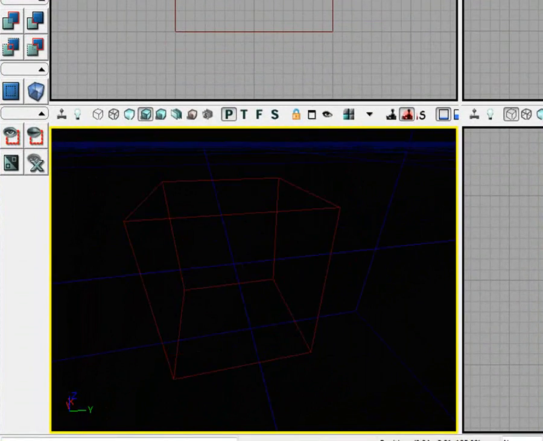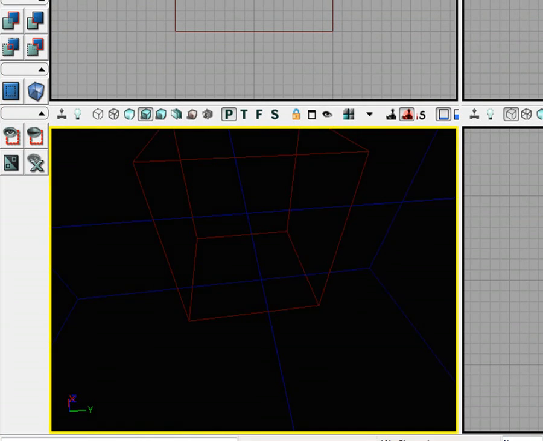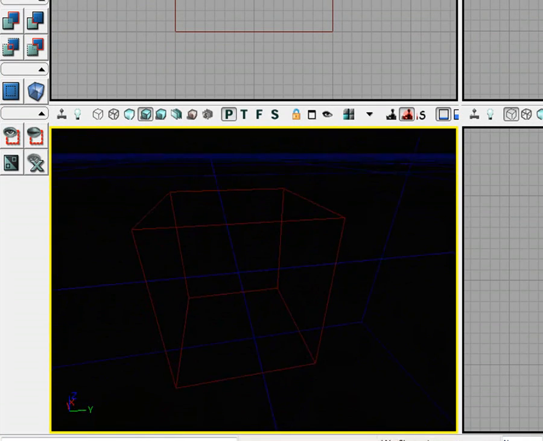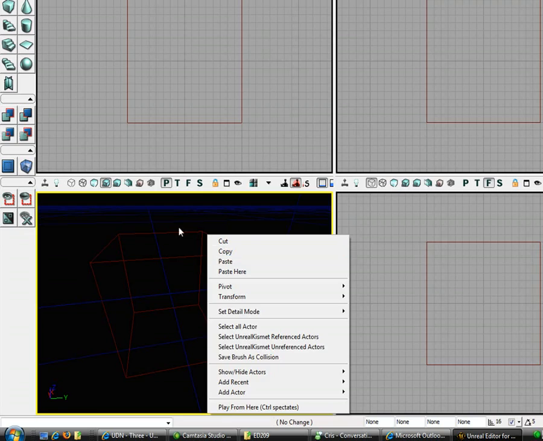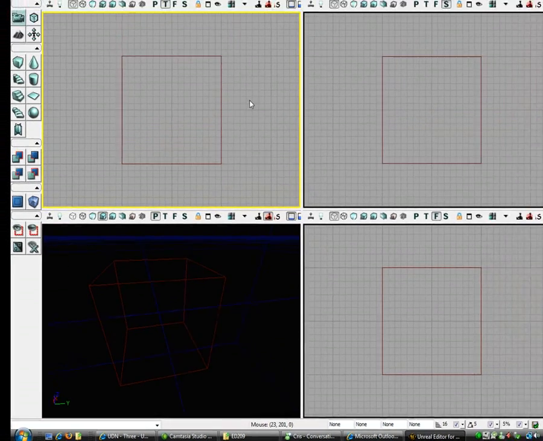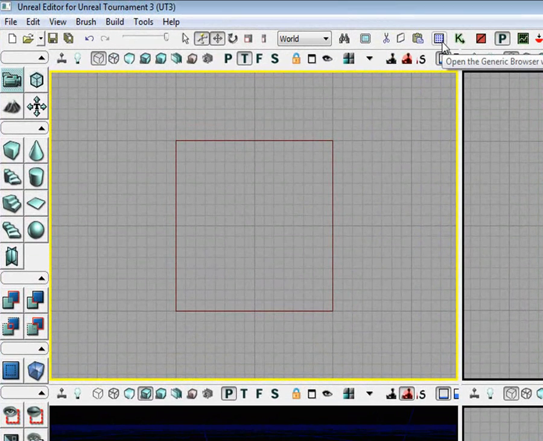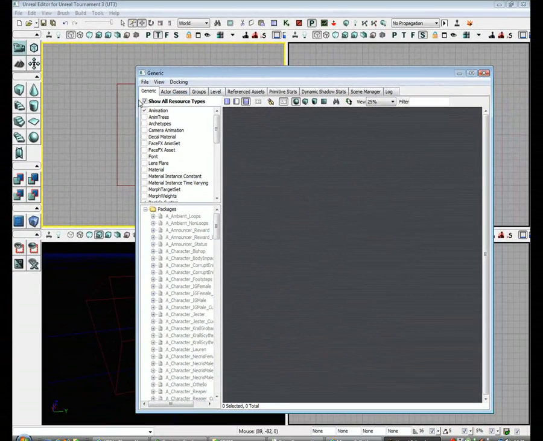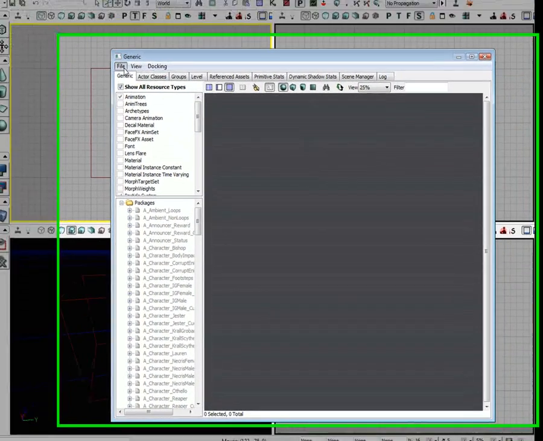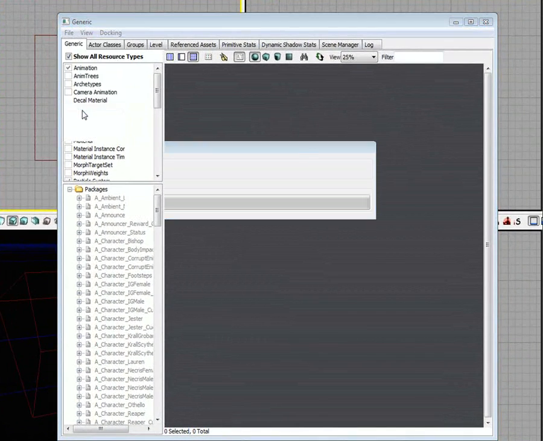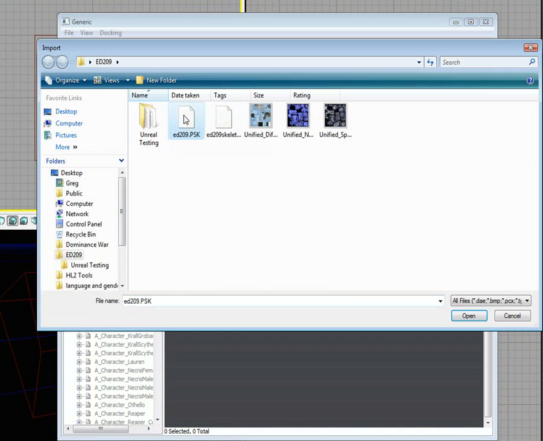Now, what I'm going to try to do is just to talk over the sections on skeletal mesh. Chris has covered some areas, so I'm going to try not to retread some of those particular steps. So, first things first, we're going to get our data into the engine. So, I'm opening up the generic browser, going to my import option, and finding my skeletal mesh, and hit open.